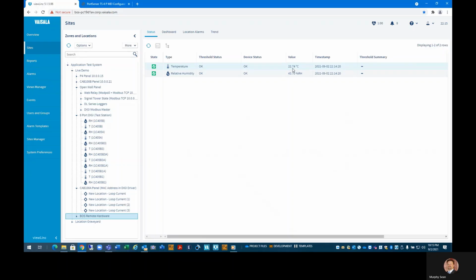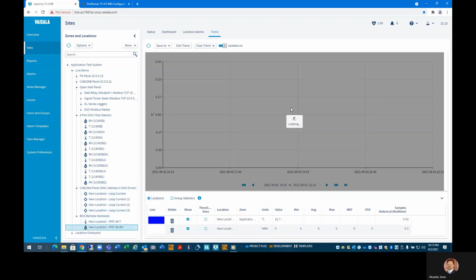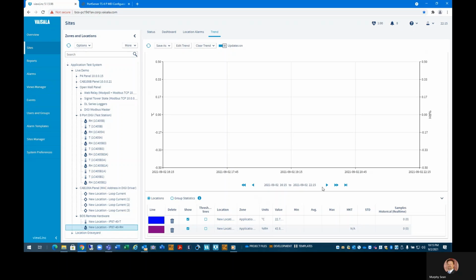So here it's saying it's 22 degrees, and this is the timestamp. So this is basically verified that this device is communicating and sending data. So if I go over here, drag and drop these locations, it should start to fill out the data.